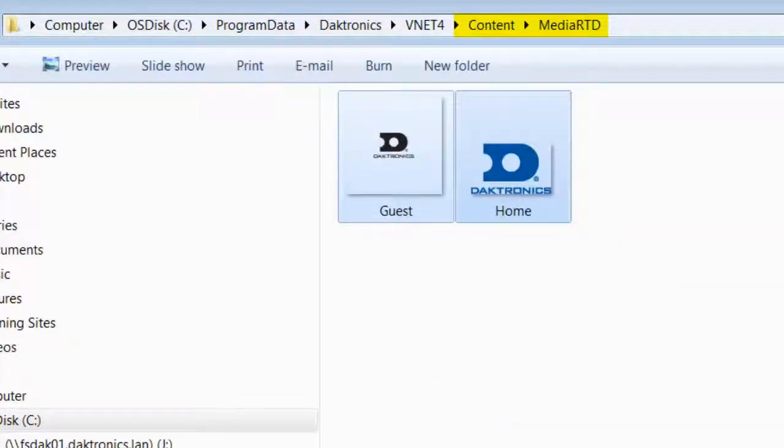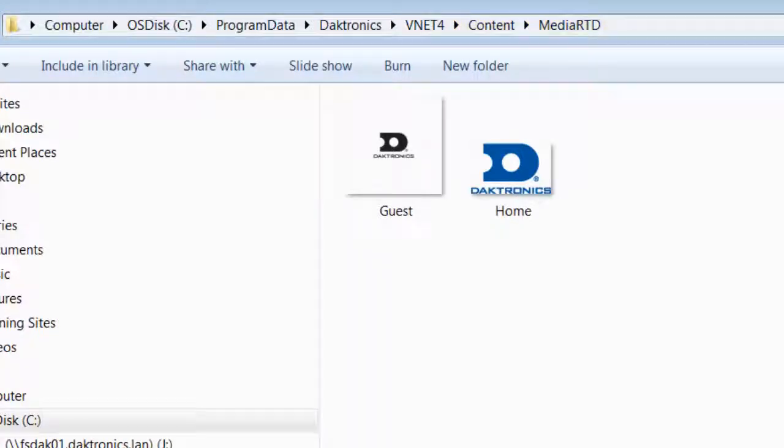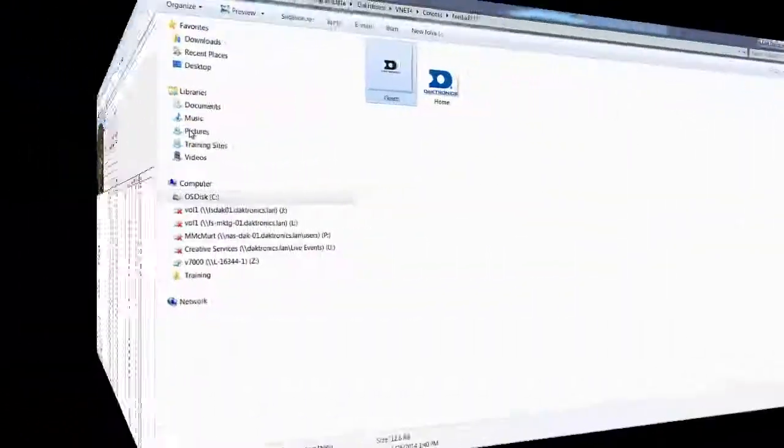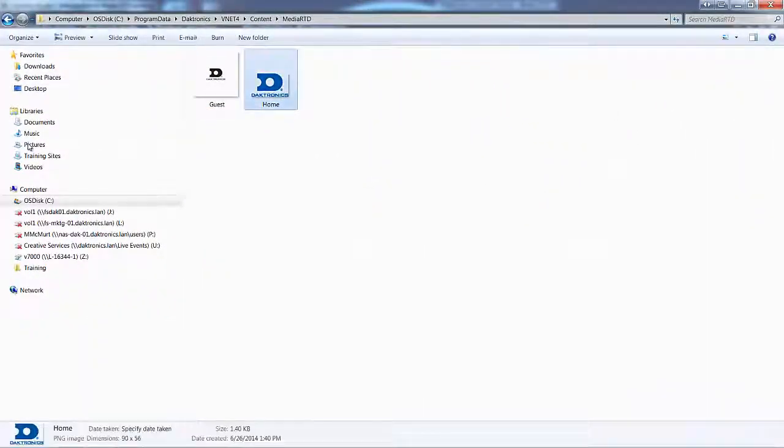Keep in mind that the name of the image in the bitmap or Media RTD folder must match the data that it's coming from in the stats source. For example, if the home team name is entered in Dakstats as Lions, then the image name must also be saved as Lions for the file to be read correctly.